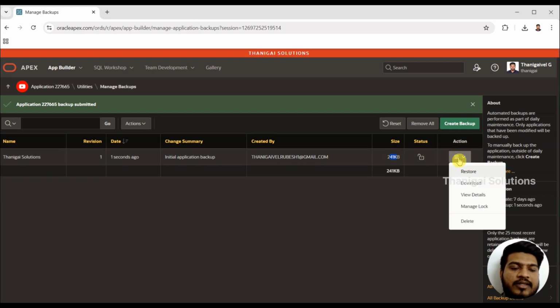Here, if you click on this hamburger menu, it will list different options: restore, download, view, manage lock, and delete. Restore is nothing but, suppose you have different versions and you want to restore one of them, the version should overwrite the existing one. Suppose you have made some other changes but it is not working, or something has happened, you need to restore your older version, which is compatible or in a working, stable state.